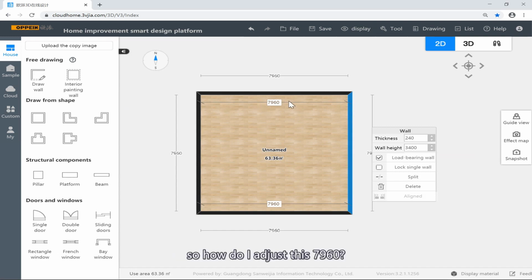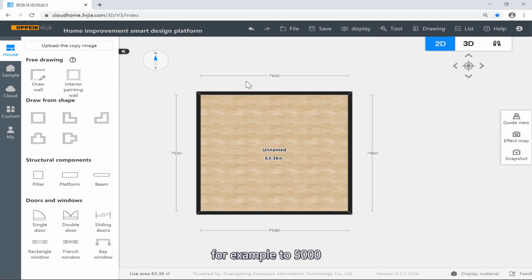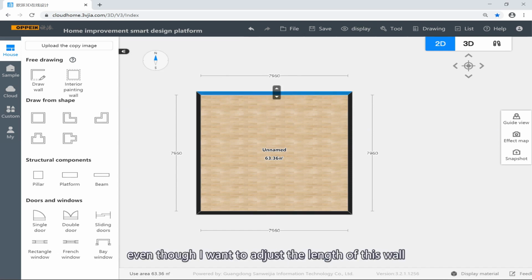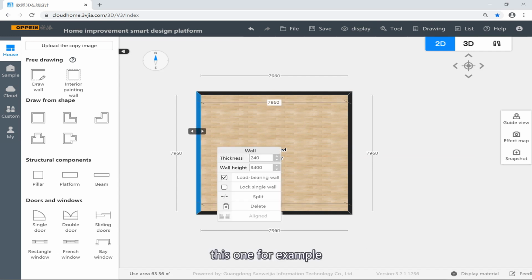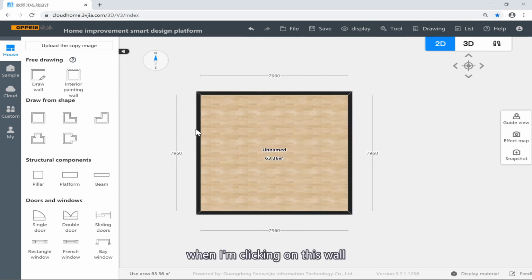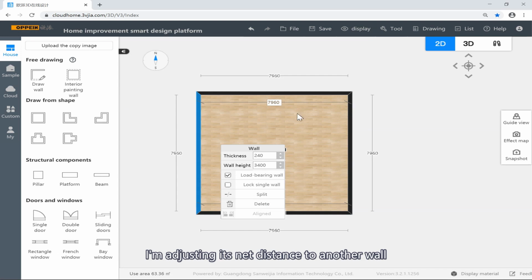Okay, so how do you adjust this 7960? For example, I would like to adjust this to 5000, which means I would like to make it smaller. What do I do? I don't click here. Even though I want to adjust the length of this wall, I'm not going to click on this wall. I'm going to click on its adjacent walls. This one, for example, and you may notice that when I'm clicking on this wall, I'm adjusting its net distance to another wall. So I'm actually adjusting the length of this one.